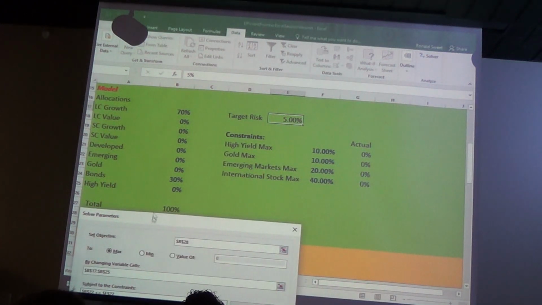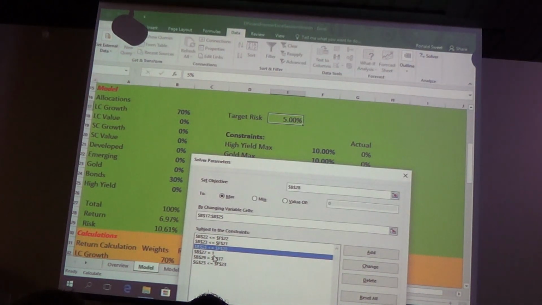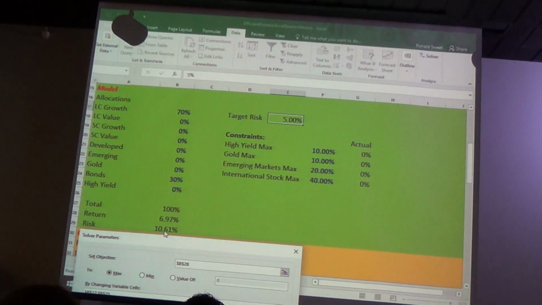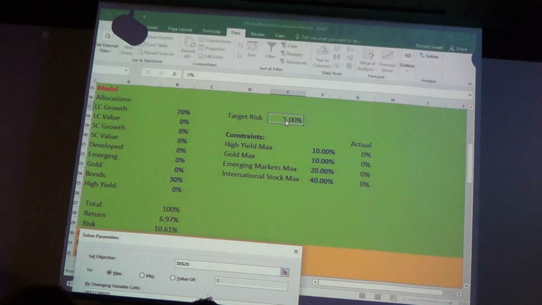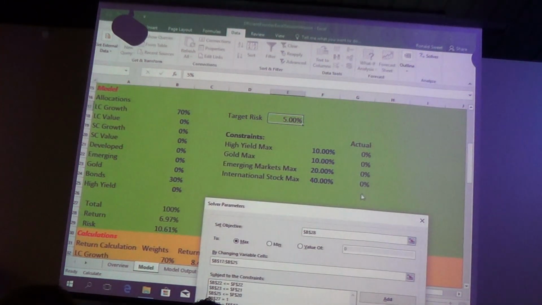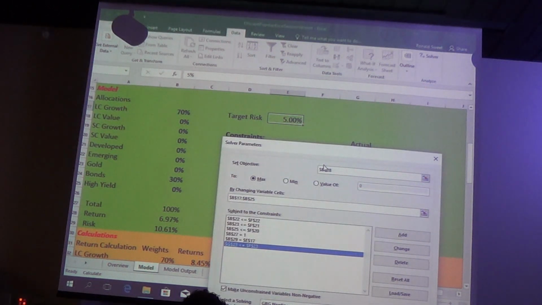We want B27, the sum of all our allocations, to equal 1. We want B29, the risk, to equal our target risk, which is E17. And then one we just added: we want G23, which is emerging markets plus developed market stocks, to be less than or equal to F23, our constraint. Whatever constraints you have, make sure you have those set up. The allocation has to add up to 100%, and the actual risk needs to hit your target risk, but all the other constraints you set up.